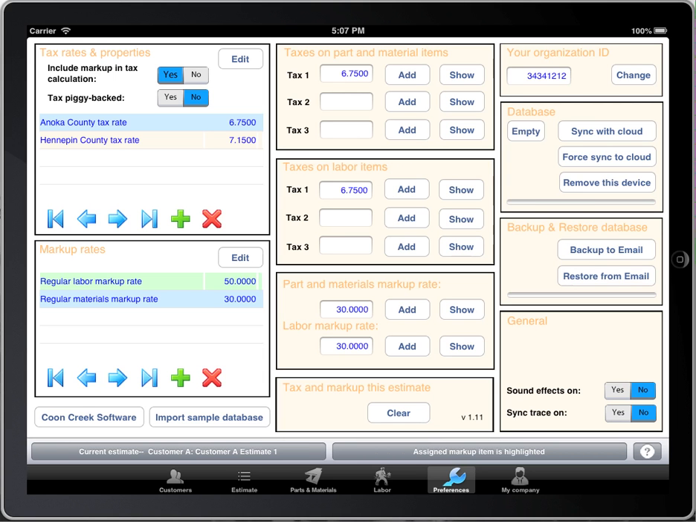Estimate Master can accommodate many different tax structures. You can have 3 different parts of materials taxes, up to 3 taxes, and same with labor, up to 3. So you could have 6 different taxes if you would want to be that complicated. And the tax rates, this is a percent. First of all, you can indicate in the tax rate if that includes markup or not. Here it doesn't, there it does.